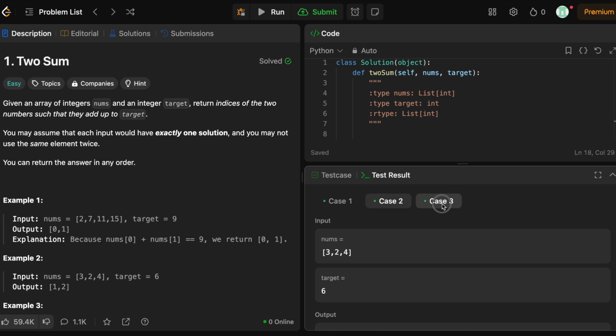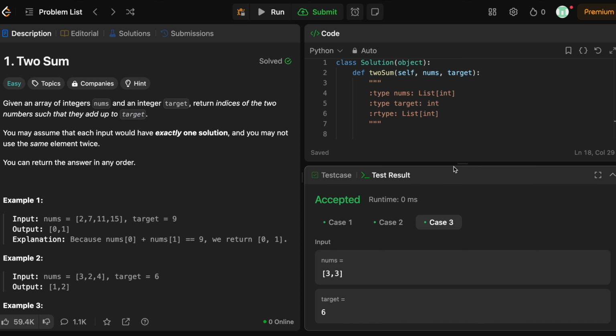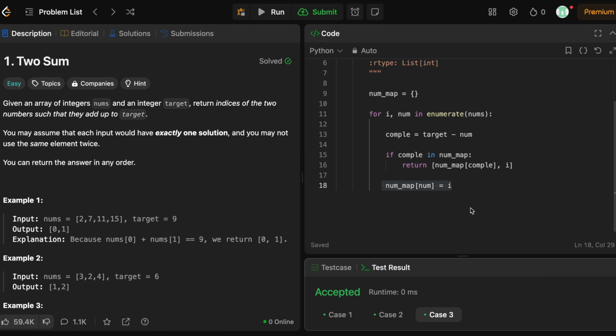All the test cases have passed, and our time complexity is O(n) over here, since we're just going to be looping through the array once. So for those wondering about further optimization, this solution is already pretty much the best we can do right now. We need to check each number at least once. That's exactly what we are doing.